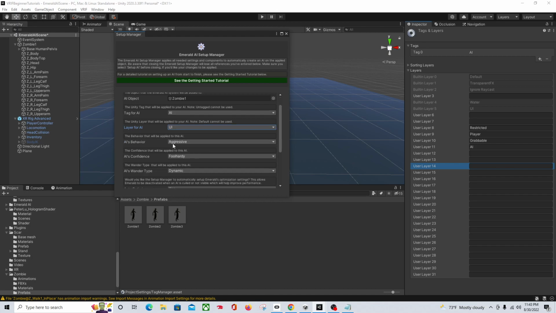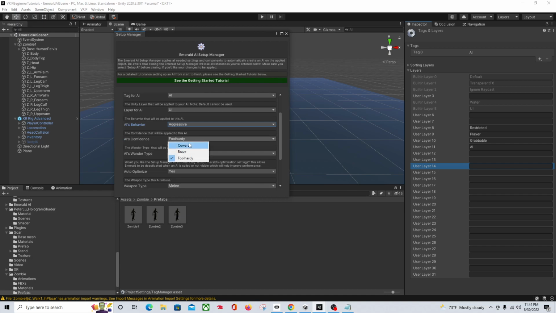So here's where you would select what kind of behavior you want. Do you want them to be aggressive, passive, cautious? Do you want it to be a companion? Do you want it something that runs around with you? Do you want it to be a pet? For this, we're going to do aggressive because I want this guy to attack me. Confidence. You can select if he's a coward, if he runs away easy, or if he's brave, or foolhardy is what I want. So I want him to be really aggressive. I don't want him to not care if he gets killed. So that's what I'm going to do, foolhardy.